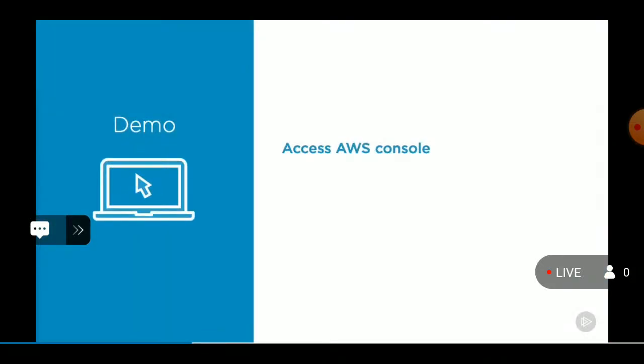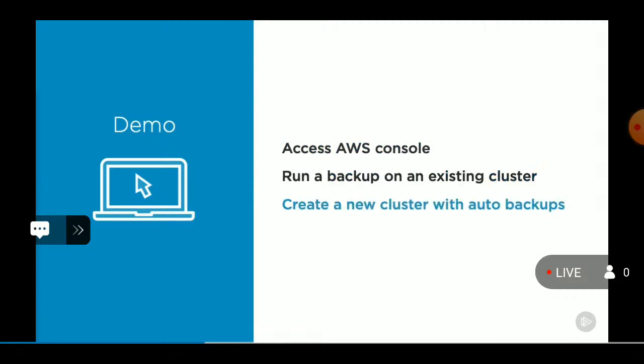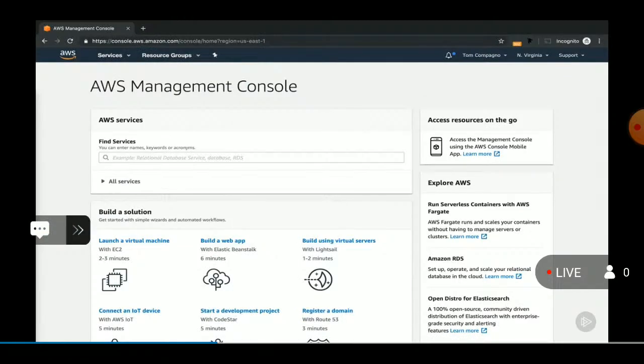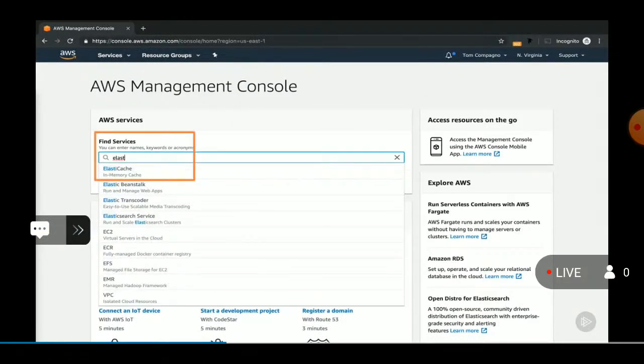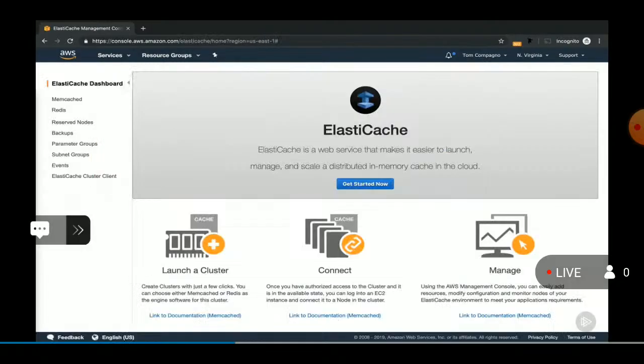In this demo, and within the AWS console, we'll show how to run a backup on an existing cluster, then create a new cluster and show how to enable automatic backups. From the console dashboard, let's search for ElastiCache. Type the first few letters, and choose from the drop-down list here. From the ElastiCache dashboard, let's take a look at our Redis clusters by clicking here.